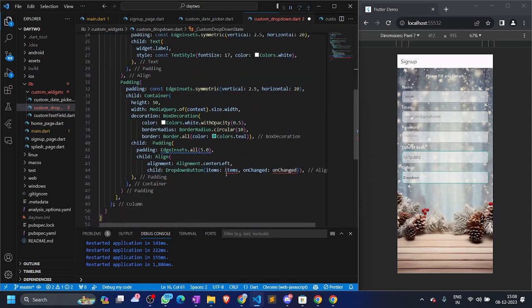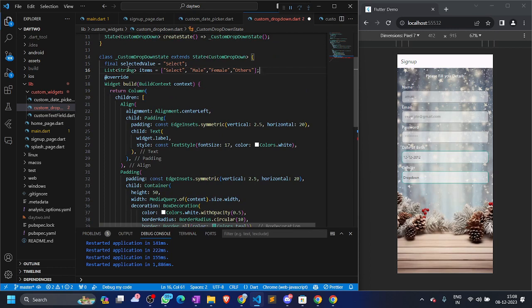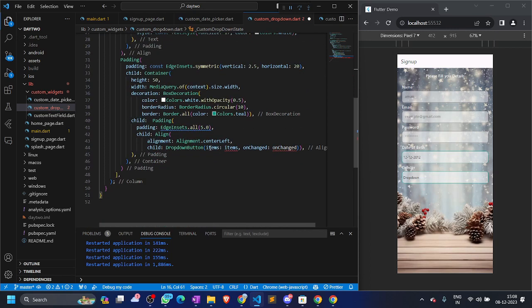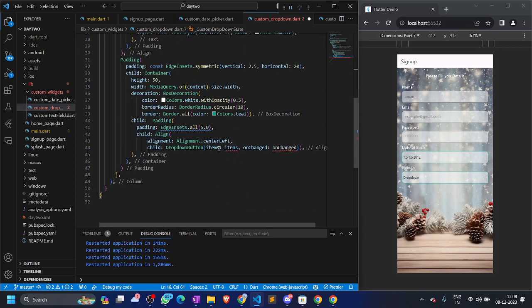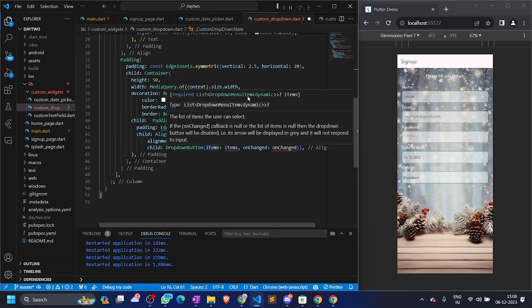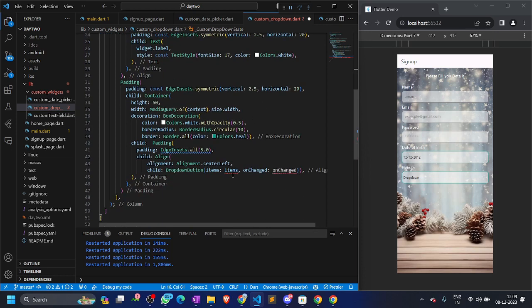Now we need to provide this item here, but this is a type of drop down menu item. It's not a list of type string. So we need to create a list of drop down items. You can do it in two ways. We need to provide a list that is of type drop down menu item. So you can just use a for loop and fill the array of drop down menu items one by one. Or if you are familiar with JavaScript, in JavaScript we don't use loops, just put everything in one line. We can do that here also.